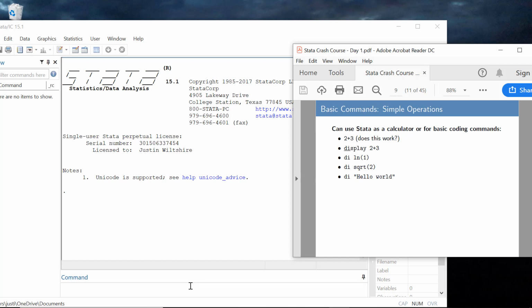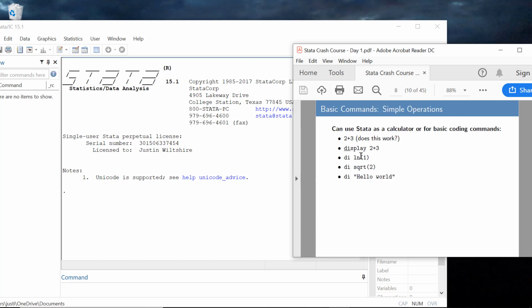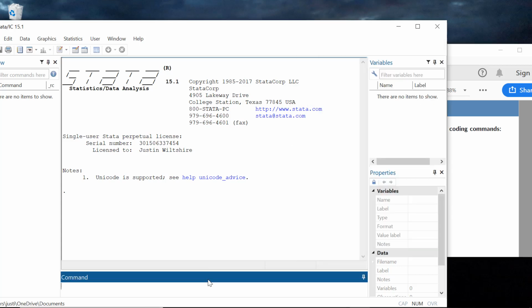But remember, we said that we need to have a command and then whatever we're going to do. So if you tried to type something like 2 plus 3, Stata is going to say, I don't know what you're doing. The very first thing that I see is 2, therefore that's got to be a command, I guess, but 2 is not a valid command name, so I don't know what you want to do.